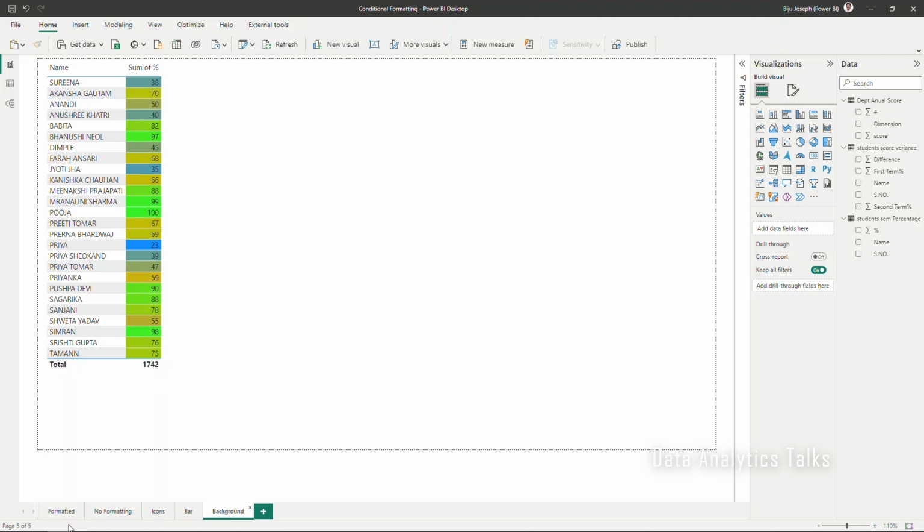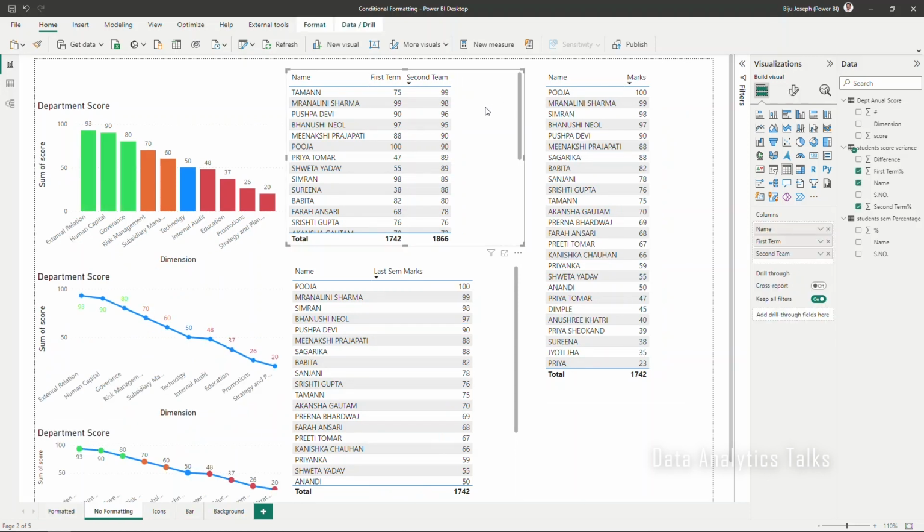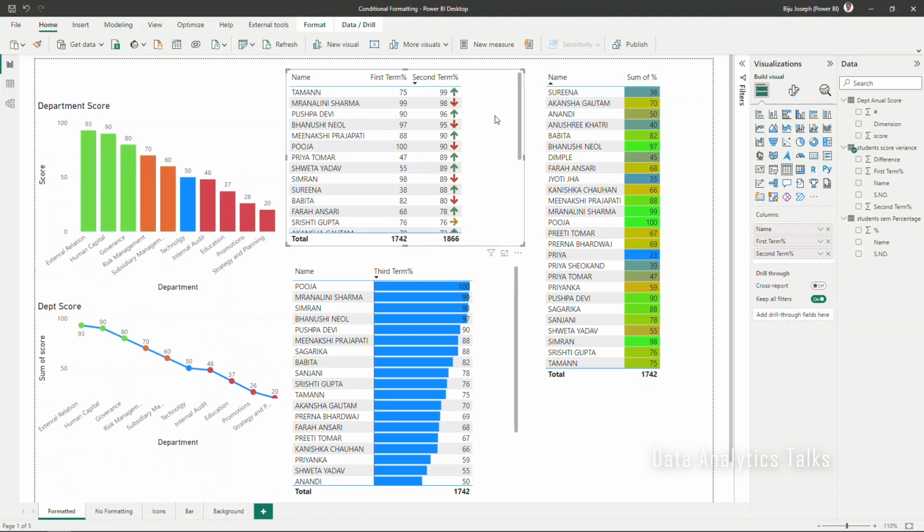So let's look into the formatted visual. We have three tables. The first table we have given the icon, the second one we have given the bar, the third one we have given the background. Let's start one by one. Start with adding icon to this table. Let's understand how this icon is applied to our first table. How do you know that? We have applied it to the second field, right?